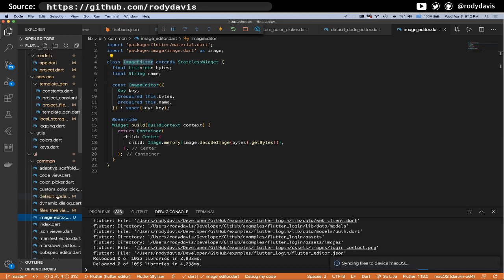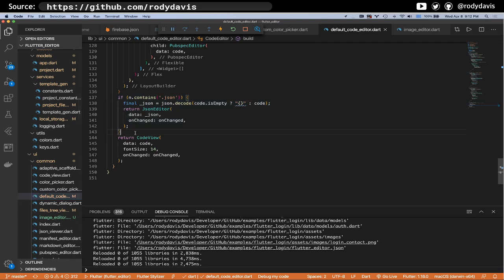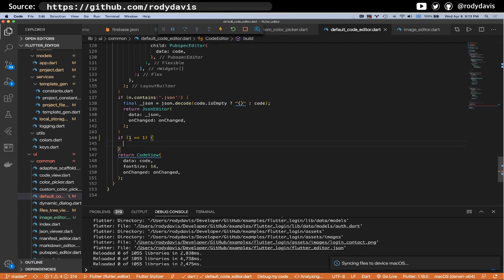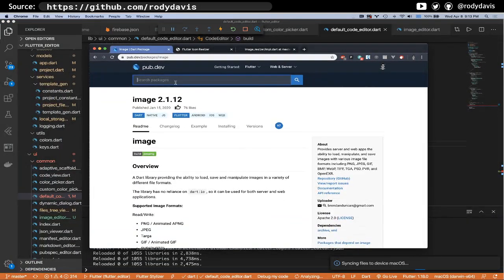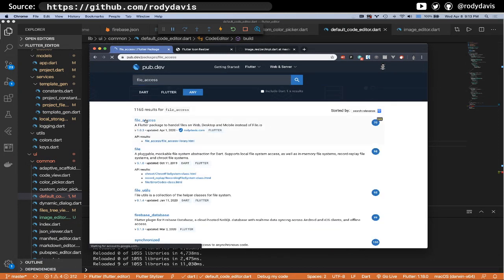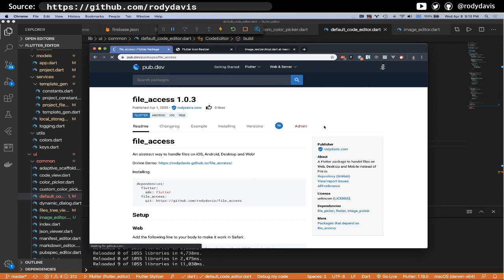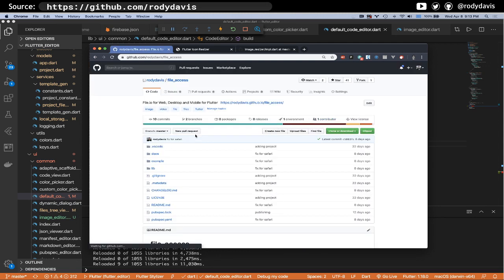And where do we want to do this? So this will be on the default editor. I just recently allowed image type, so we will do this here. In my file access package, this is actually where I choose the different accessible types. Let's go to desktop.